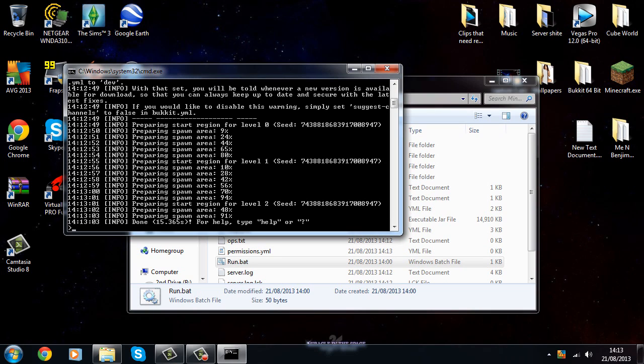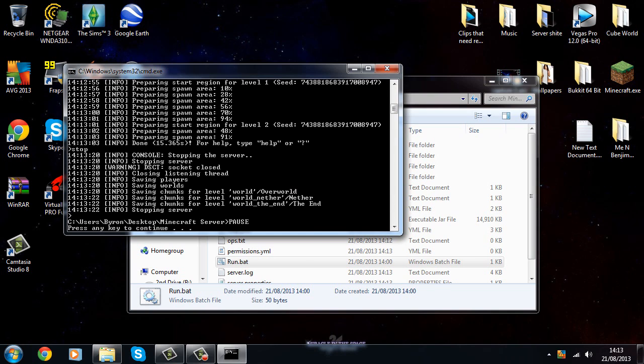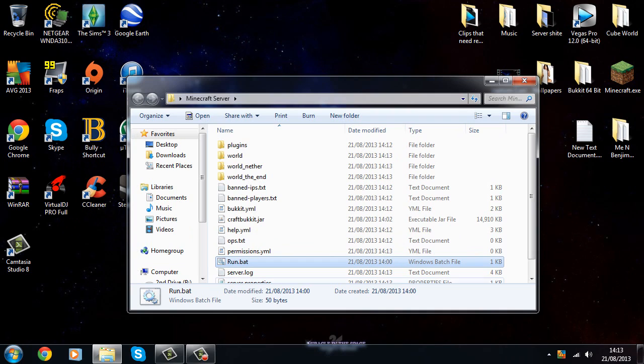So once it's done, do not press the X button because it can screw up everything and crash your server. Never do it. Go and type stop. It doesn't need the slash, only when you're in game it needs a slash. So you put stop. So stop it, press any key to continue.